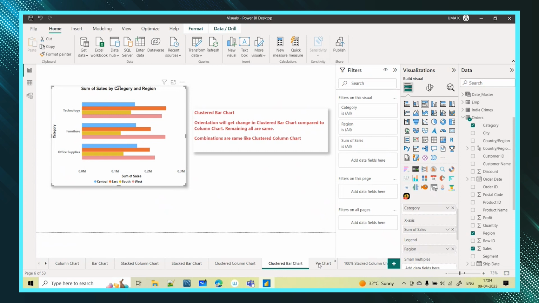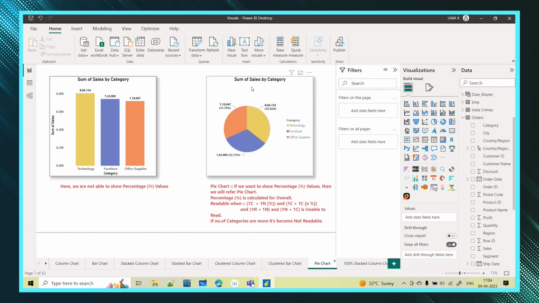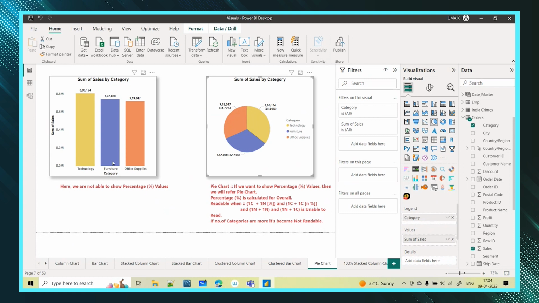Now come to the pie chart. On the left-hand side, you are seeing a simple column chart where across each category you are showing the sales value. But this is just a sales value, not in terms of percentage. How much percentage is each category contributing to the total sales? We don't get that information from simple column charts or bar charts. So to achieve that in terms of percentage, I'm going to the pie chart.